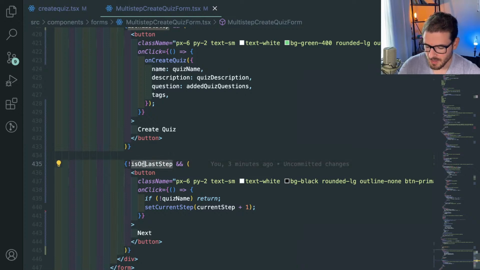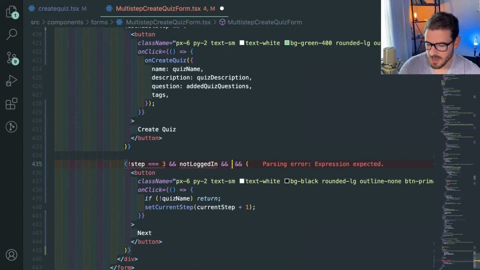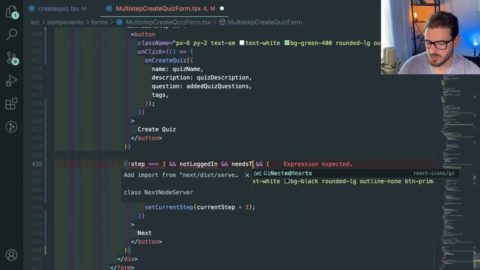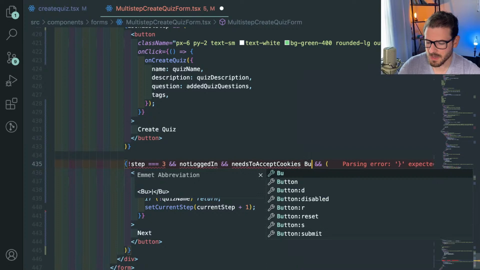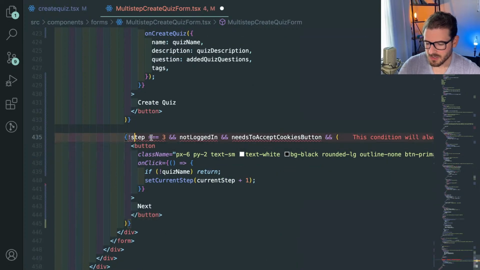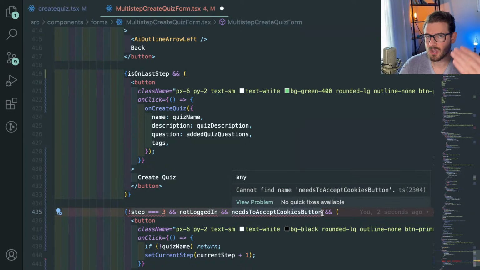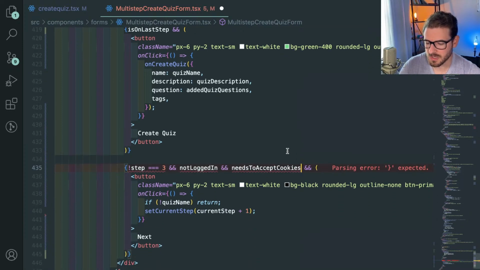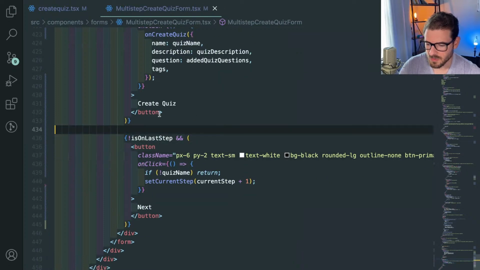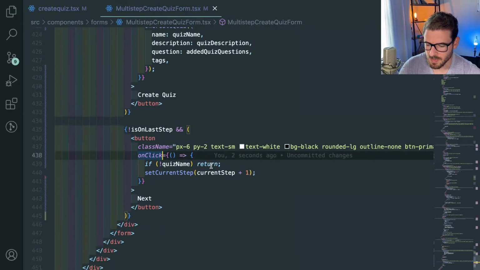If you have, I don't know, step is equal to 3 and not logged in and needs to accept cookies button. If you're doing something like this, you're doing something wrong in my opinion. This should always be a single thing. So you take this whole statement, bring it to the top and declare it as a constant so it's easier to read. So yeah, I wouldn't do that. Try to keep your components as logicless as possible so it's easier to read through and understand when something shows, when something doesn't.